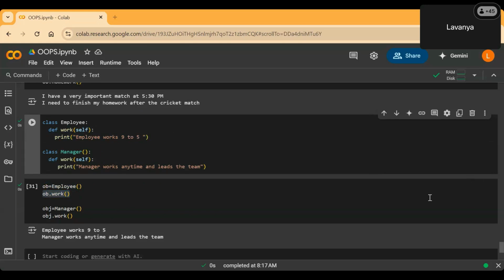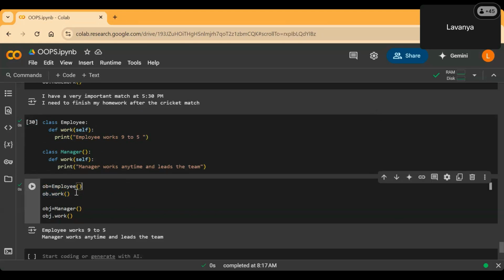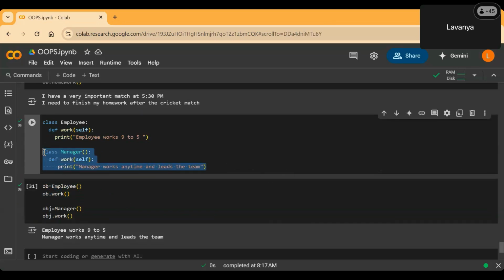Yeah, it is not redirecting to other function. See, Srinivasa, if you create the object of employee, then employee function will get called. But here you have created the object of manager and then you are calling the object of work. This is normal.